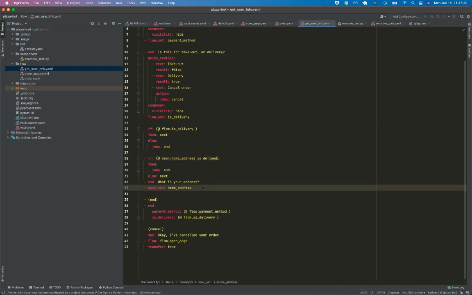So why are we doing this? The user scope is great for information that's not going to change that often. So the user's email address, their name, their home address, those are great things that you might want to store on user scope. Flow scope is temporary. So as soon as this flow ends, that information is lost.